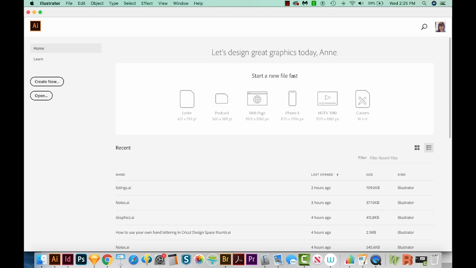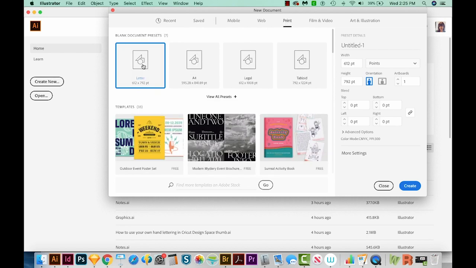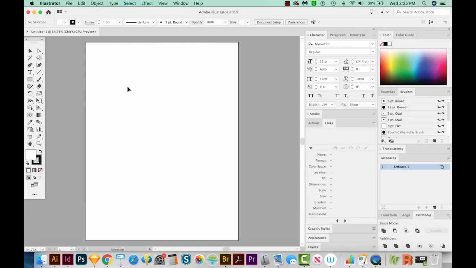All right, I'm here in Adobe Illustrator, and I'm just going to create new. I'll come up here to print across the top, and then I'll choose letter. And then I'll come over here to the bottom right and create. Okay, so the first thing I'm going to do is draw some arrows.